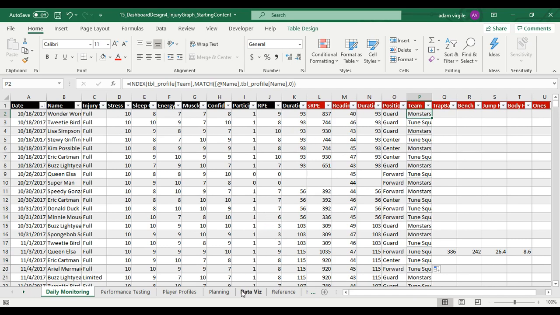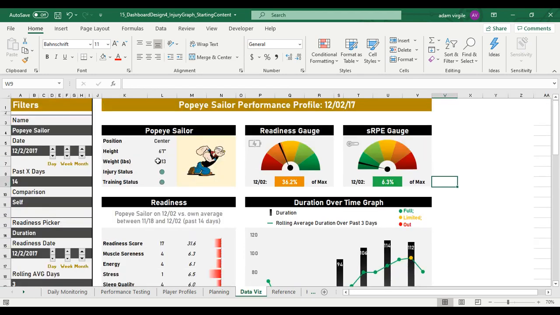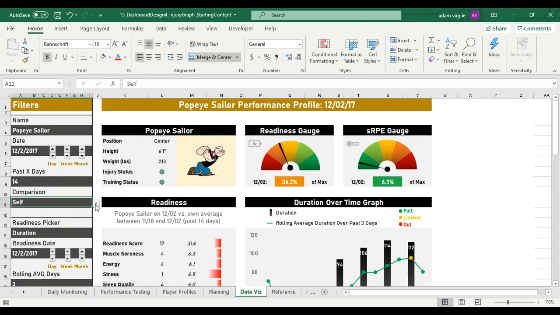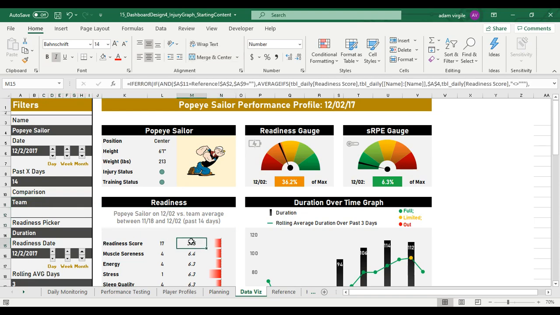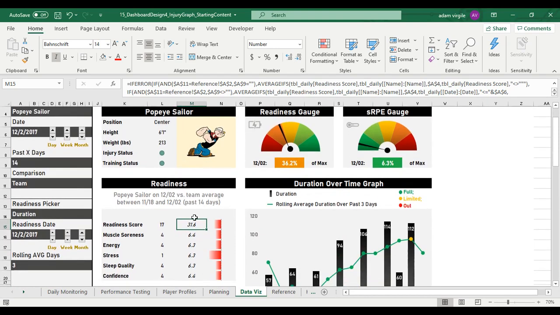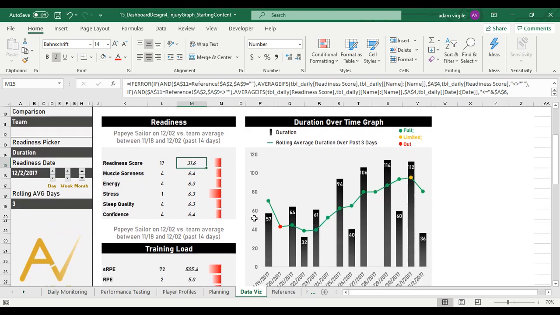Now, that's great. I have a team with everybody, but number one, how do I know what team someone is on? And number two, we're comparing this person's readiness scores when I select team here to the team average. And right now, these formulae have no idea what a team is. So I'm going to do another find and replace type of thing.